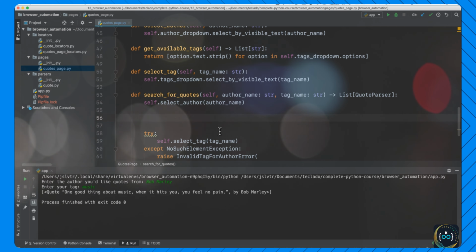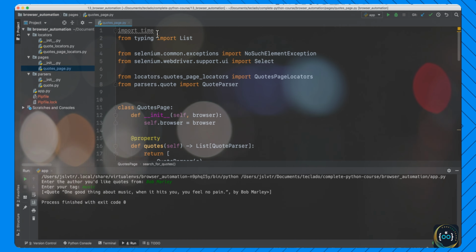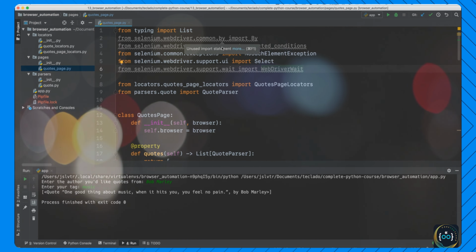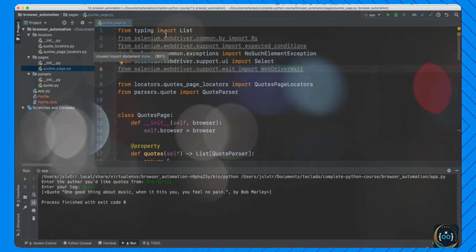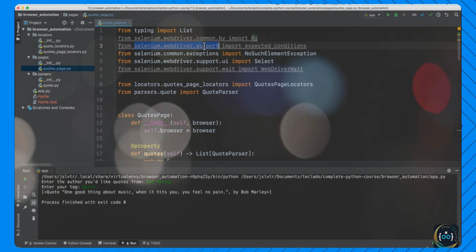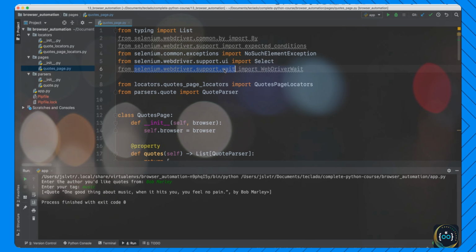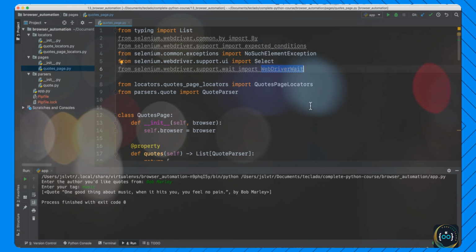What we'll do is we will go ahead and import a couple of things that we're going to need. So no longer need time there. So we're going to need these 3 things. From selenium.webdriver.common.by import By, we're going to need selenium.webdriver.support expected_conditions and selenium.webdriver.support.wait, WebDriverWait.